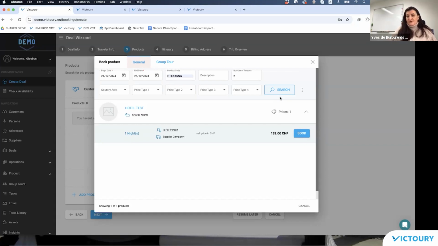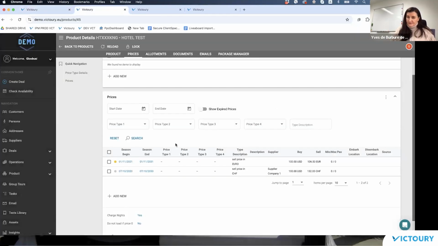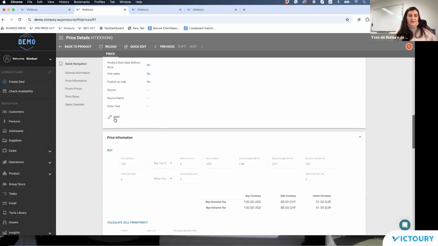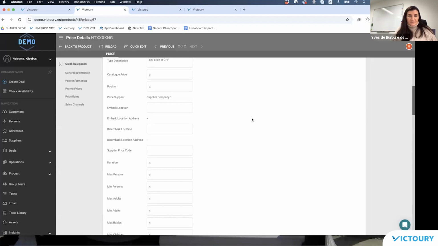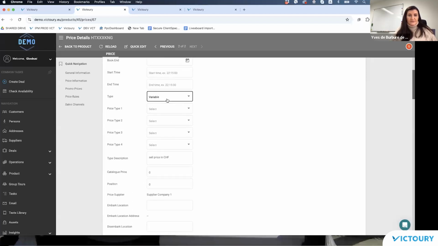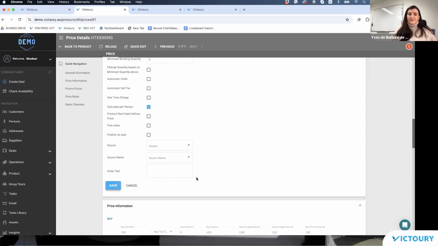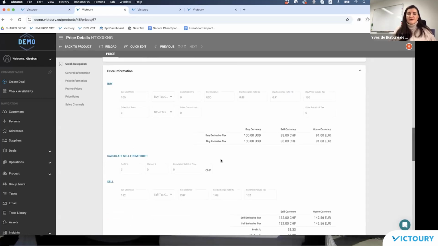But to even show you how the calculation is done in case the Swiss franc price does not exist, I will just quickly edit this price. And so that the price retrieval method does not return it anymore, I will just quickly change it to buy. Buy prices are not returned during the booking flow. Those are used mainly for calculation of group tours, for calculation of supplier amounts.